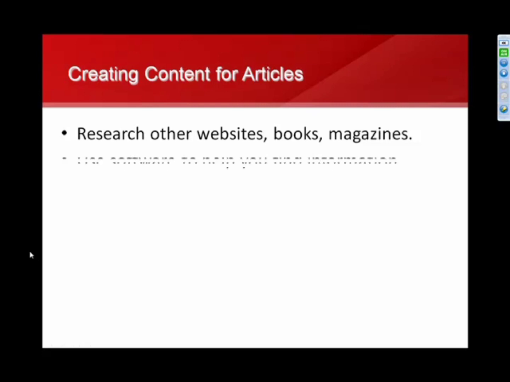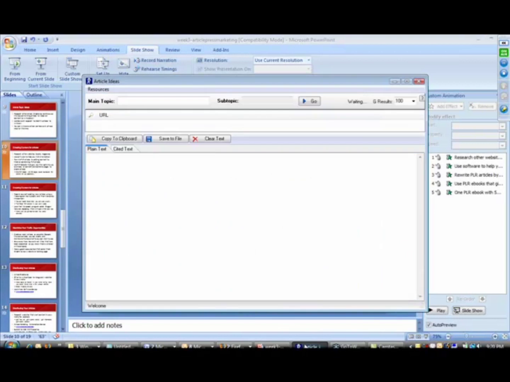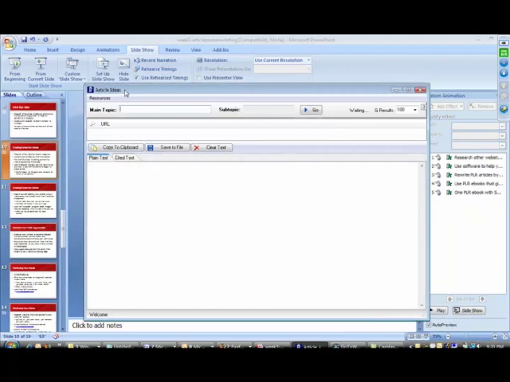You need to research your niche market. You can use software to help you find the information you're looking for. And so this is a perfect segue to go right into the software that I am providing for you guys as a free little bonus. So this is a free bonus. It's an article ideas software, and it will help you write articles really, really quick.